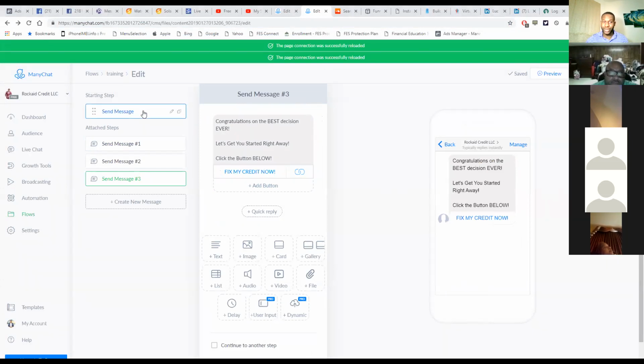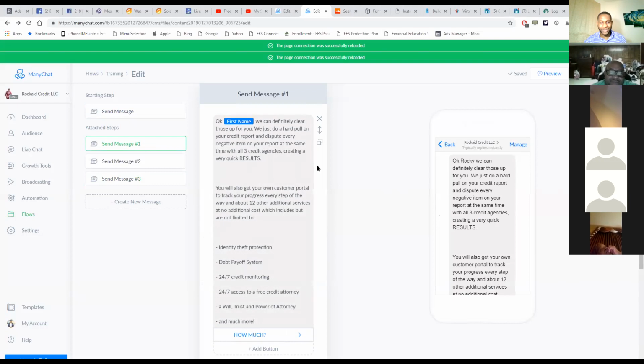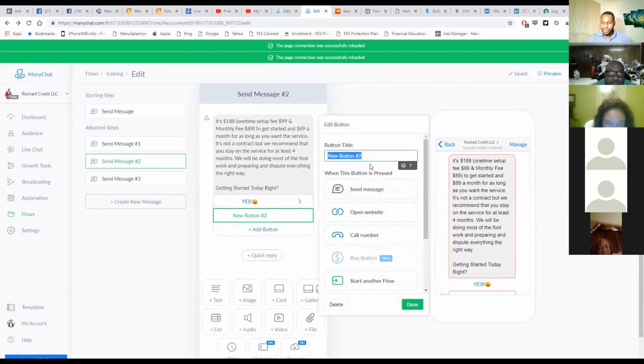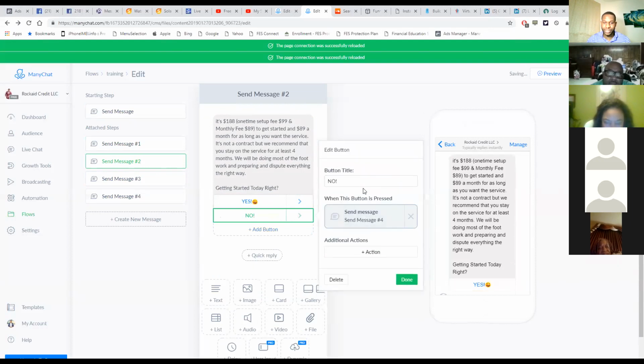Now let's go with where they don't agree with everything. So once they go to how much, normally the rejections, when they start throwing negative stuff at you, is after you tell them the price. So once they know the price, which is 188, one time set up fee, they might probably say no. So you can add another button here and say no. Right? Okay. And then that is going to send them another message. Your next call to action is going to be sending another message, right?